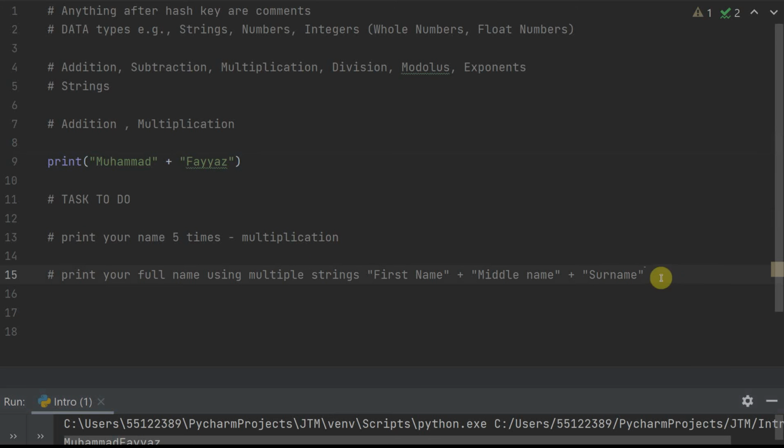So please pause the video and do these two tasks of writing your name 5 times without manually writing it, but rather using multiplication, and then also print your full name using multiple strings such as this one, your first name, your middle name, and your surname, and make sure to add a space with them to make your name more readable. Pause the video and let me know if you're able to do it.